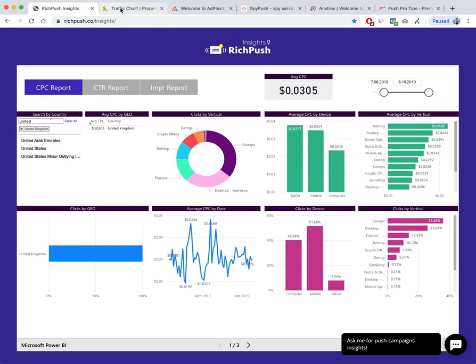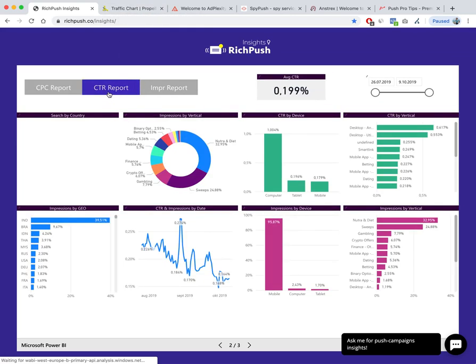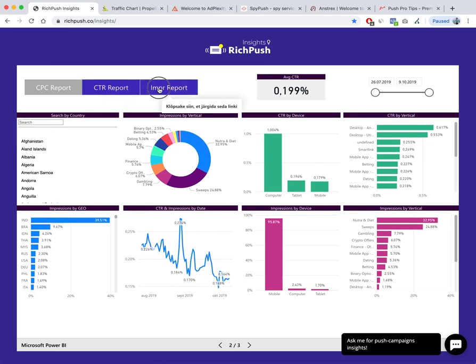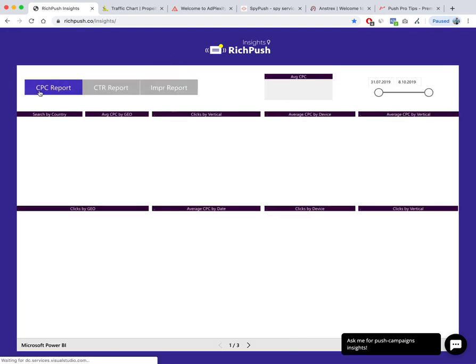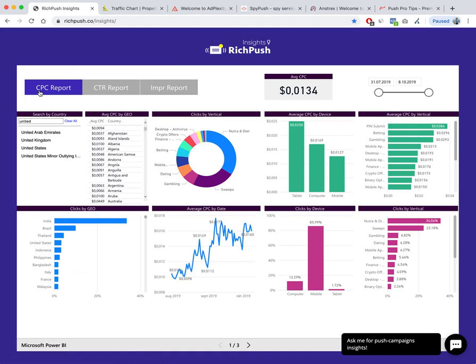Of course, I encourage you to look at these other tabs as well, the CTR and the impressions reporting, which is kind of interesting data. But I think for us, this is the most important and most interesting page.